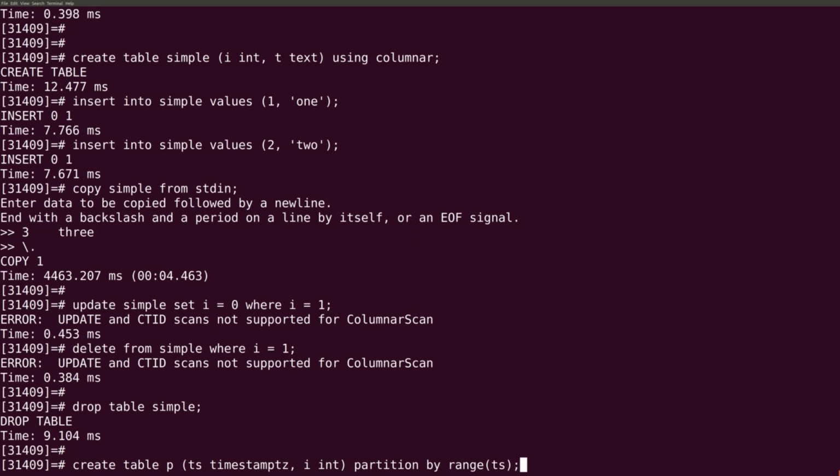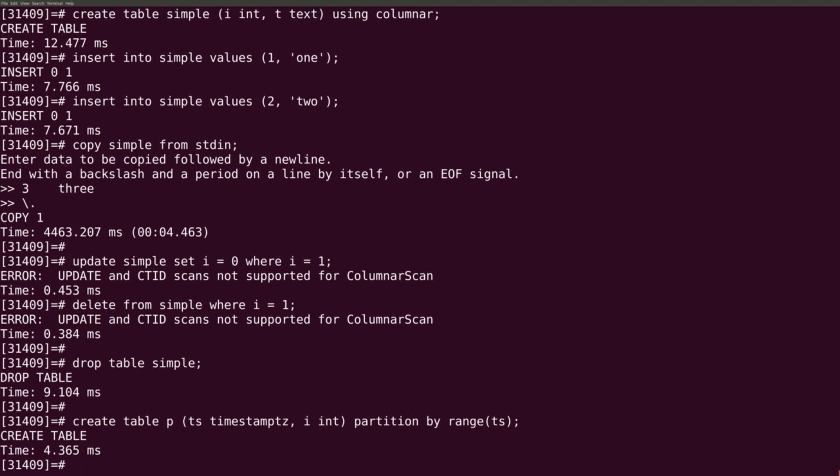Here, I'm creating a simple partitioned parent table. Notice that I'm partitioning by the timestamp. Also notice that I didn't specify a using clause. The partition parent doesn't hold any data, so specifying a table access method doesn't make any sense and is in fact disallowed.